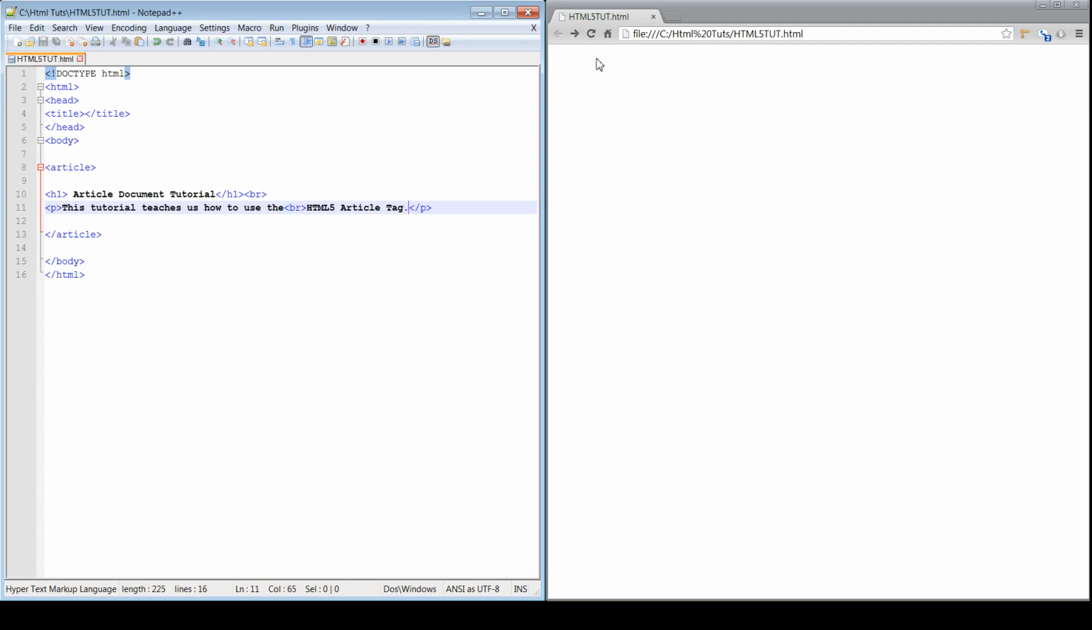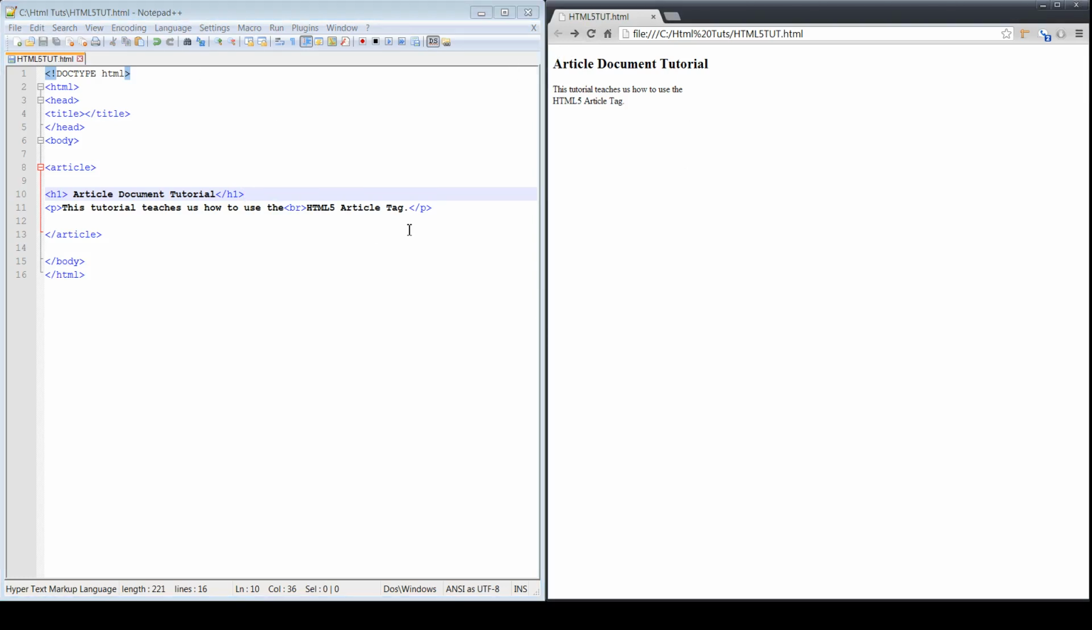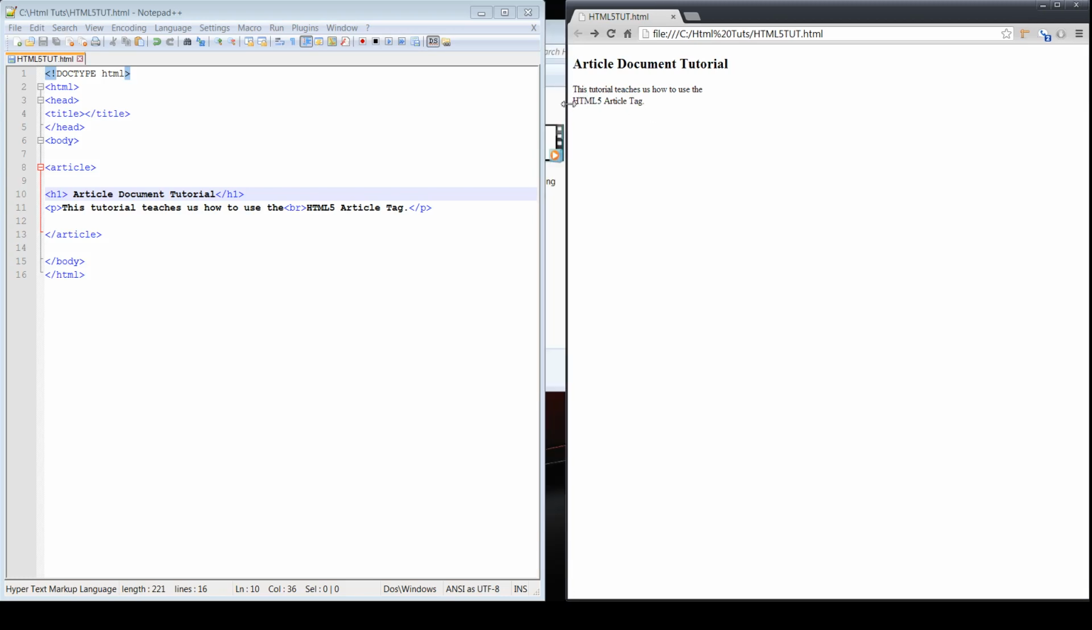So let's go ahead and save this and demonstrate it. Okay, and I think there's an extra break. Let's go ahead and remove this break here. Let's see what happens when we do that. There we go. Okay, all right. So essentially, as you can see here, it says article, document, tutorial, and this tutorial teaches us how to use the HTML5 article tag, right? Because we broke the line here and then we wrote our content for this.